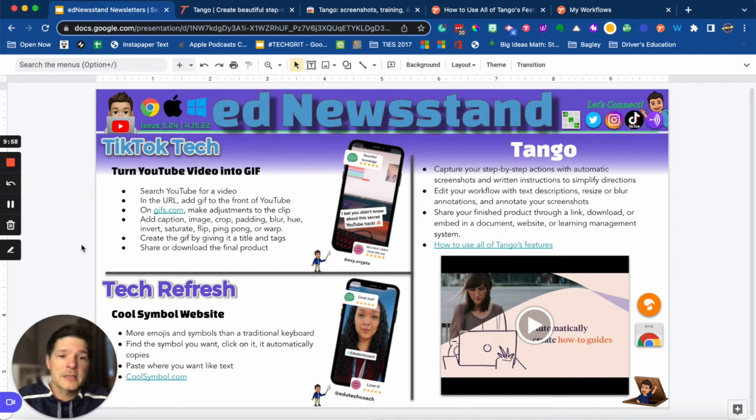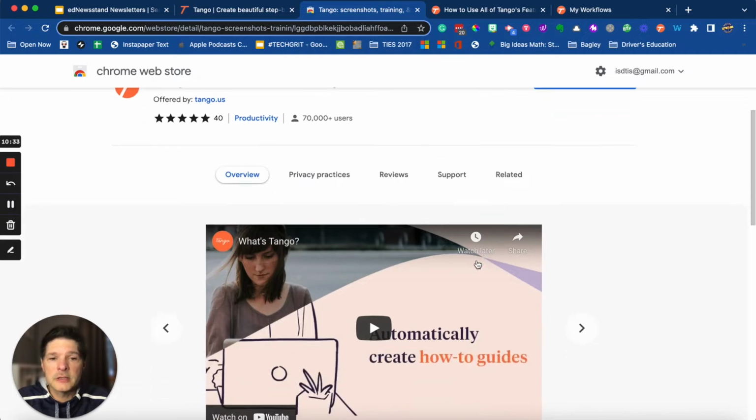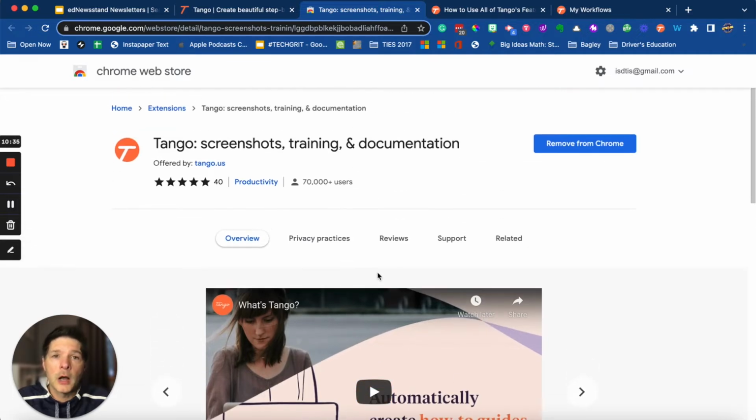On the right-hand side next to the video is just a quick little walkthrough of what Tango is. On the right-hand side next to the video, we have a link to Tango based on their logo. And then right underneath that is a link to their extension, which is what you install into your browser to use the website. Here is the Tango Screenshots Training and Documentation extension. I already have it installed in my browser. You can also see the video is right here as well on their extension page.